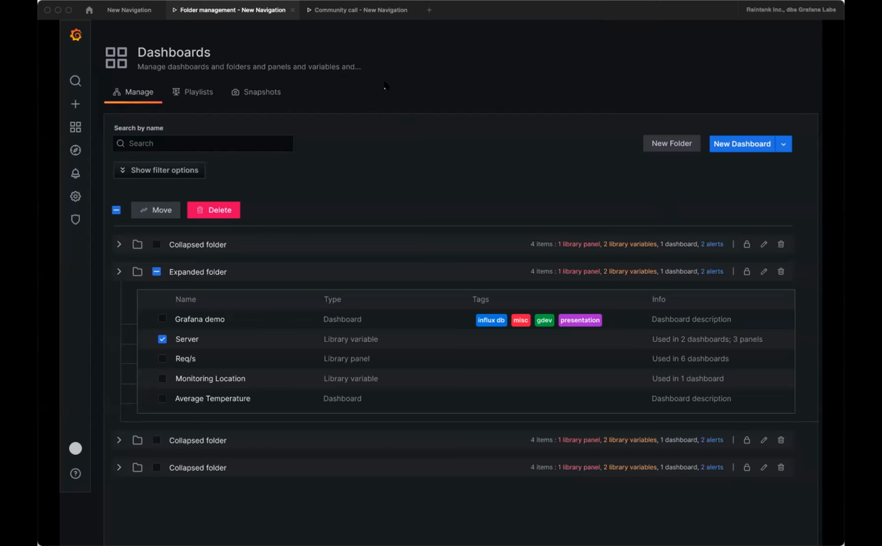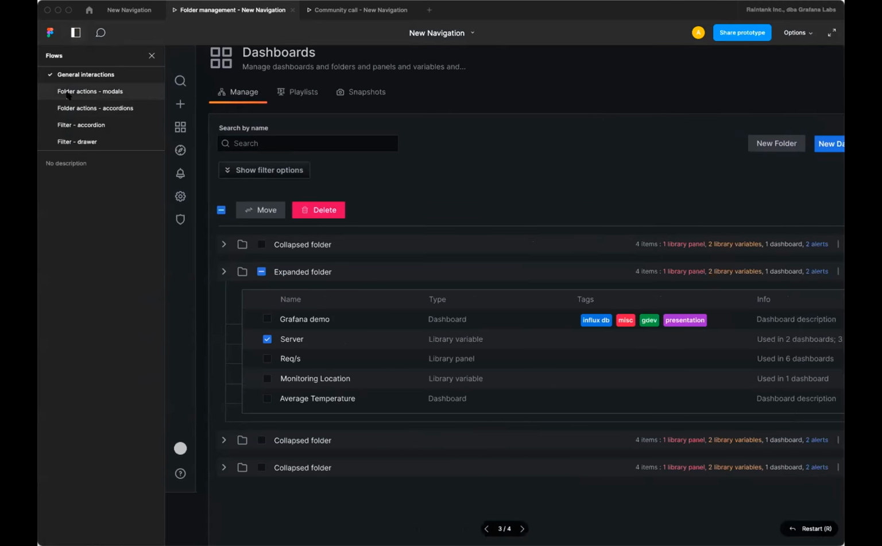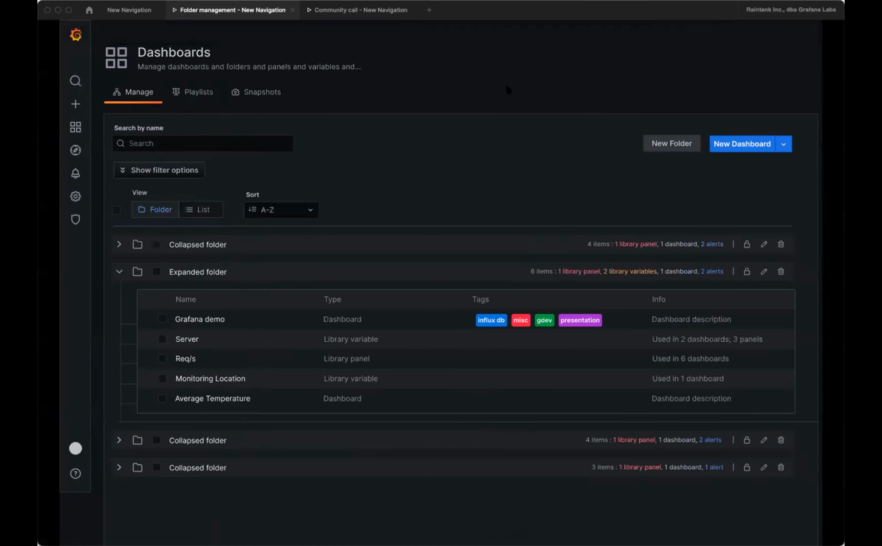Okay, so that's the general layout. As I mentioned, I wanted to talk about the folder actions. I have two options here. One is modal based and one is more accordion based. I'm going to show them both and then we can talk, and then we'll talk about my third topic. So, now that we're in this expanded view, we want to do something to the folder. We want to be able to delete it, rename it, or set the permissions on it.